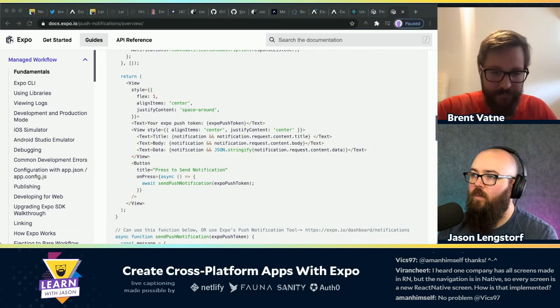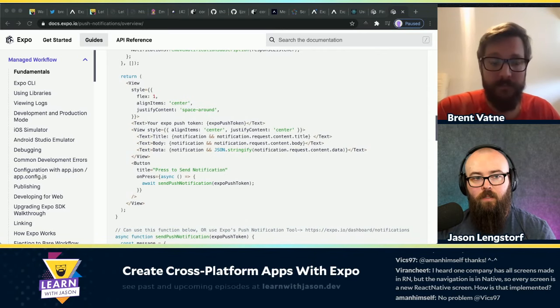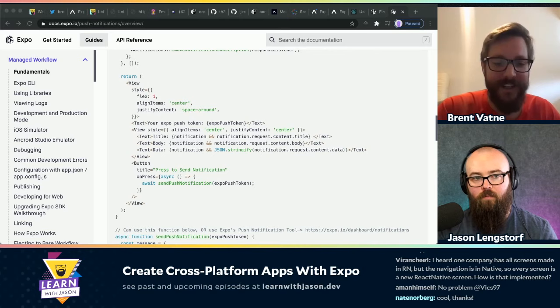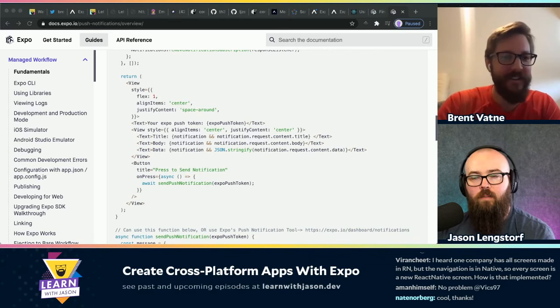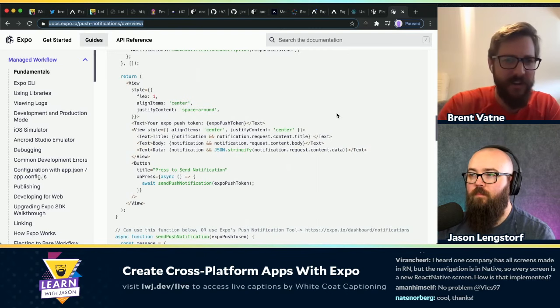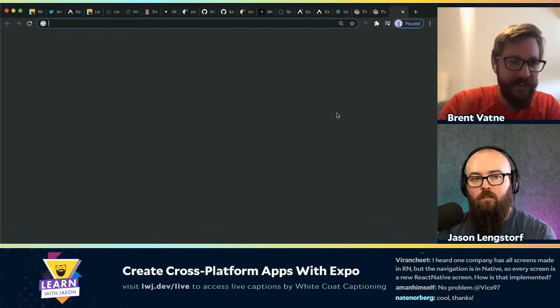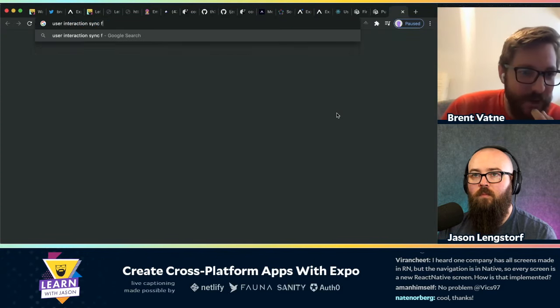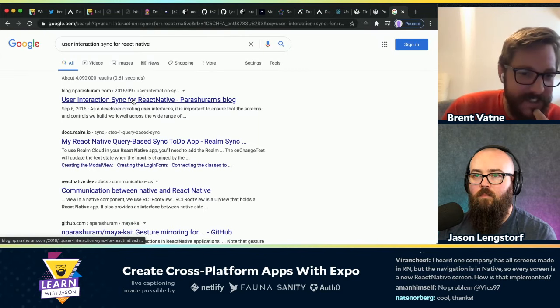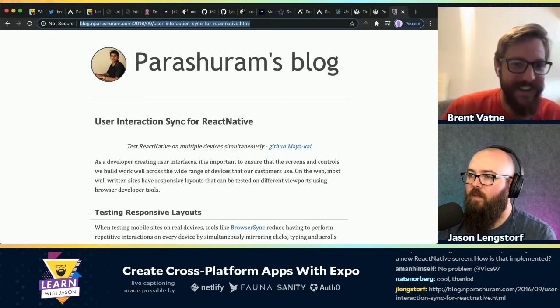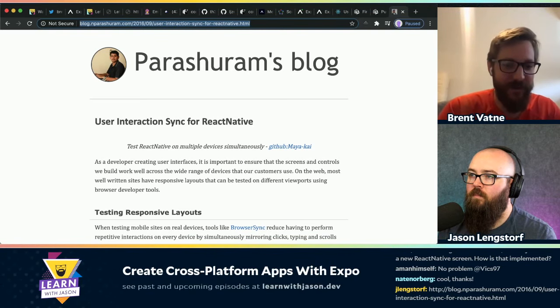Let's see. John asks, is there a way to sync user interactions between screens when you're doing development? Like, if I click on the iOS app, if somebody's got the Android dev app open, it would go to whatever view they're looking at. Yeah, actually, Pasharam, who works at Facebook, used to work at Microsoft. I think he's on the Oculus team now. He actually built something like this back when he was working on App Center at Microsoft. I'm trying to find this article. Yeah, user interaction sync for React Native. I don't know to what extent anything that he's done here is actively maintained. It's built in 2016. It's definitely doable and something that you could explore if you were so motivated.